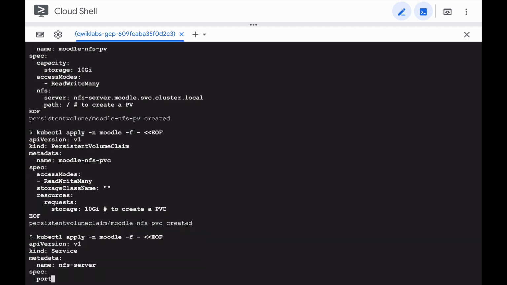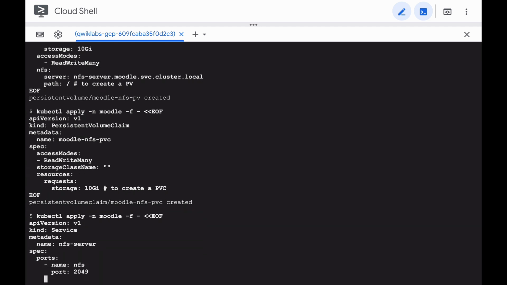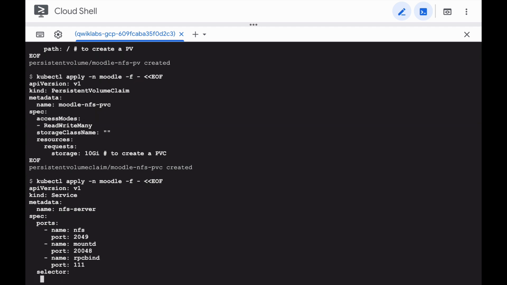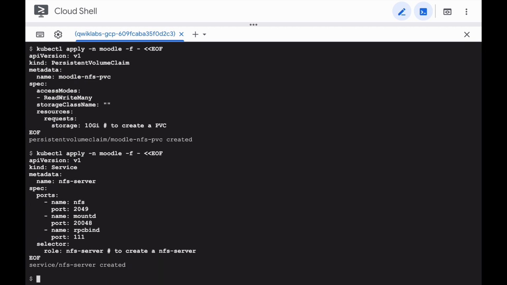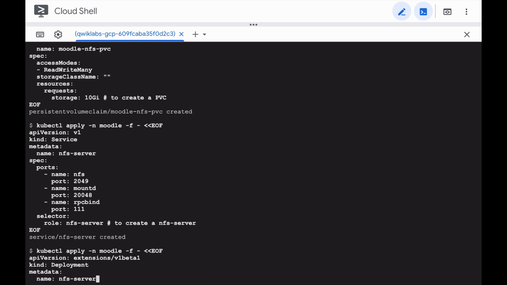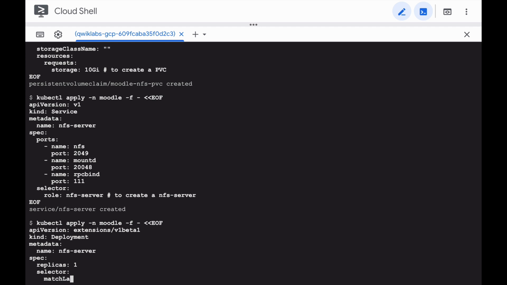Let's configure our NFS service. Having configured our NFS service, we're going to configure our NFS deployment.